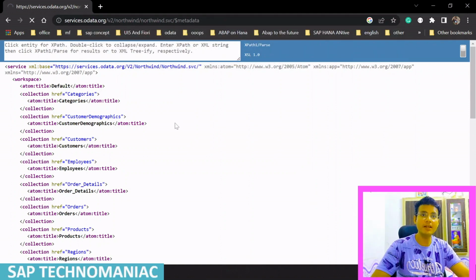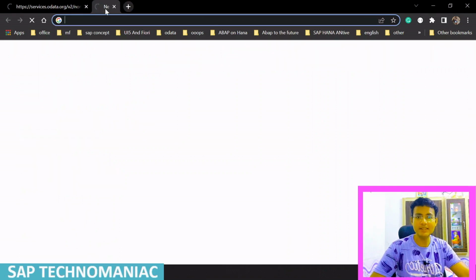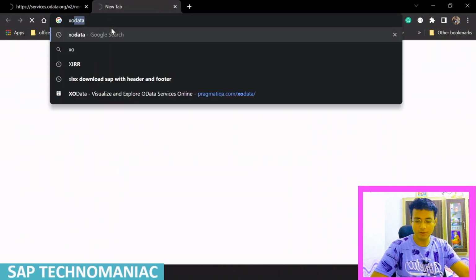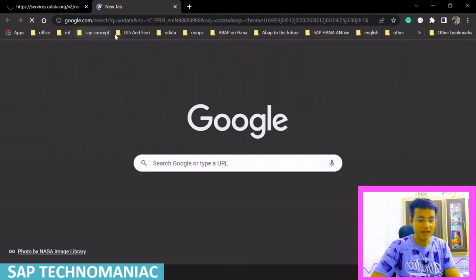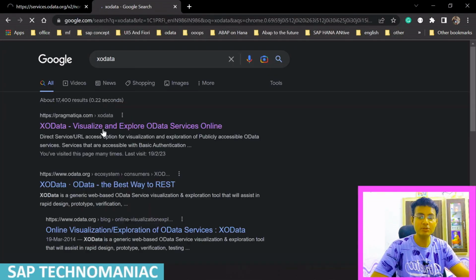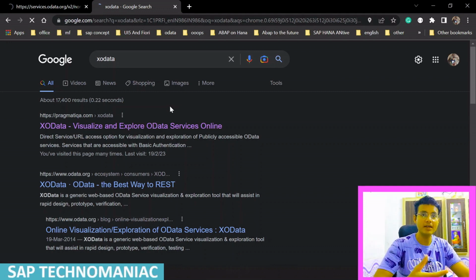It will open the metadata. Not only this, one of the more important sites is that you can search for Exadata here. If you search for Exadata, the site name is pragmatica.com. You can visualize your metadata in a better way in the graphical format like that. I will show you that also.